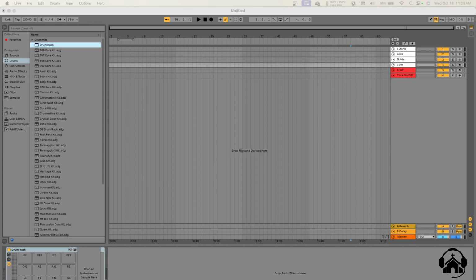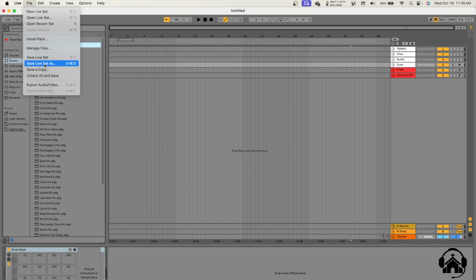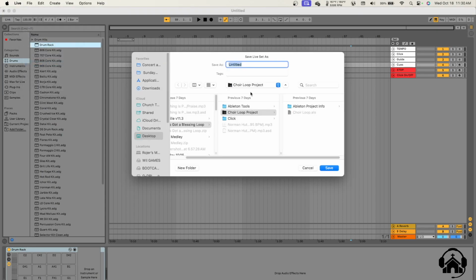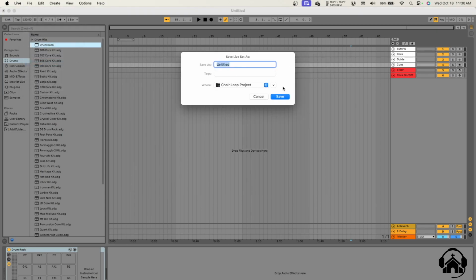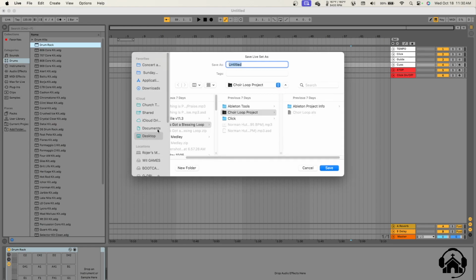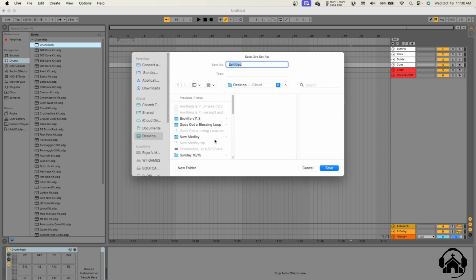All right. The next step, we're going to go to File, click on Save Live Set As, and this is where we're going to save our template. It's probably going to look like this when you're saving something. Click on the drop down right here, and you just want to save this on your desktop for now. What I do is name it my church name and then put template setlist after that. So you can do your church name and just do template setlist.